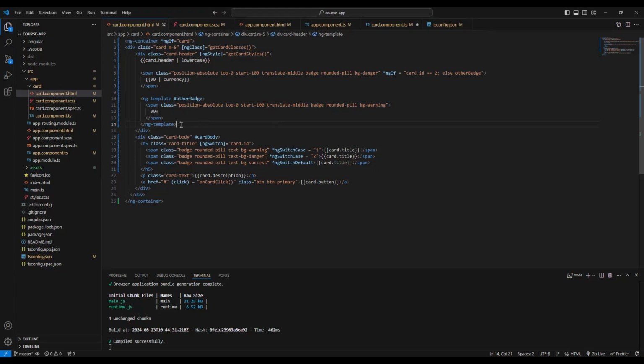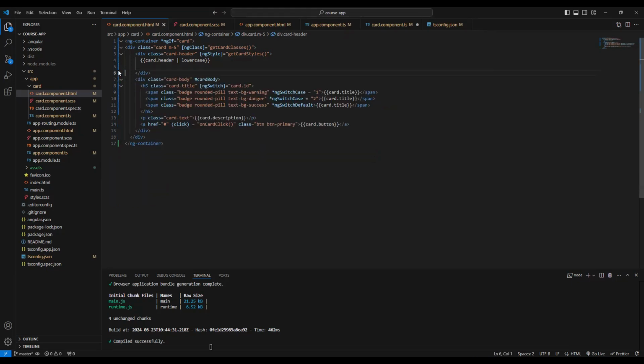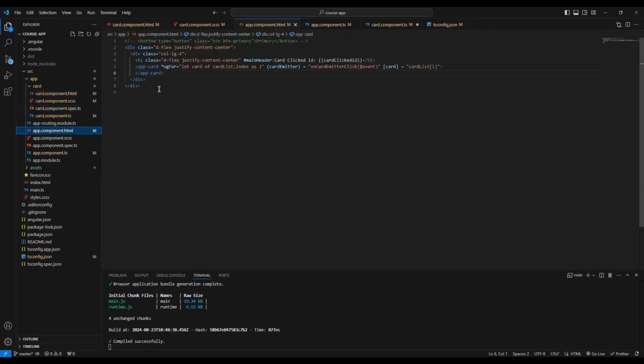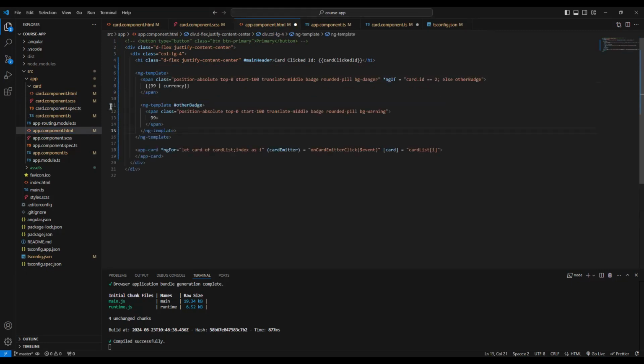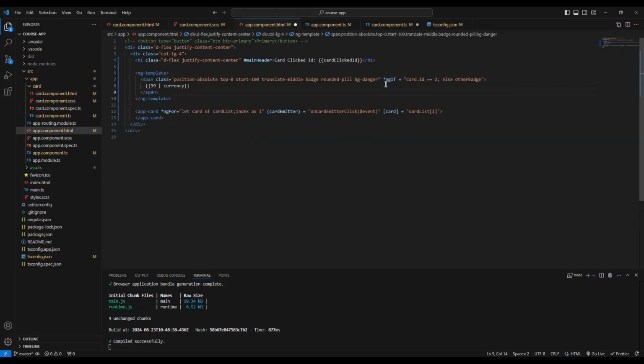So you can see the batch. What I'll do is remove this from here, and so this batch gets removed. Right? And now we will pass this as a template to the card component from the app component. So I'll go into the app component and add this block of code which I removed from there inside ngTemplate in the app component. I'll remove this else. So this batch we are passing to the card component from here.